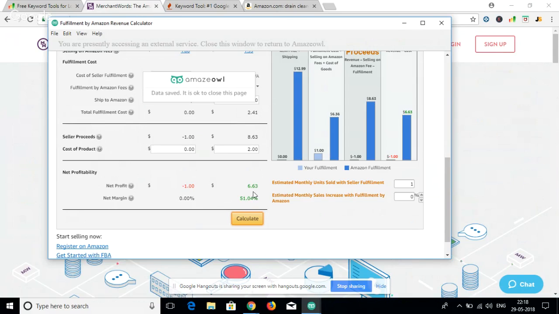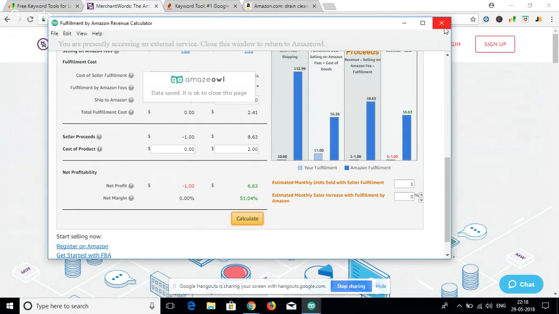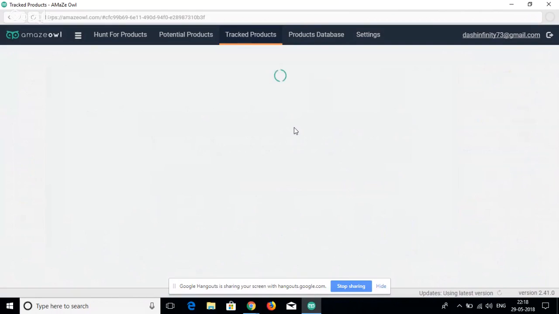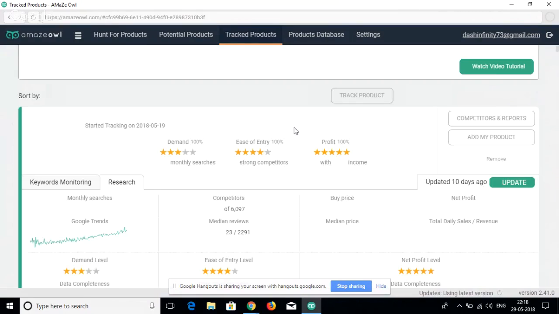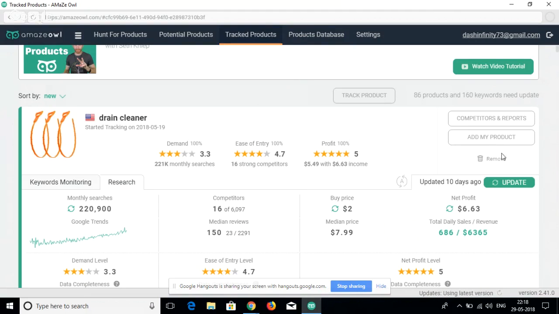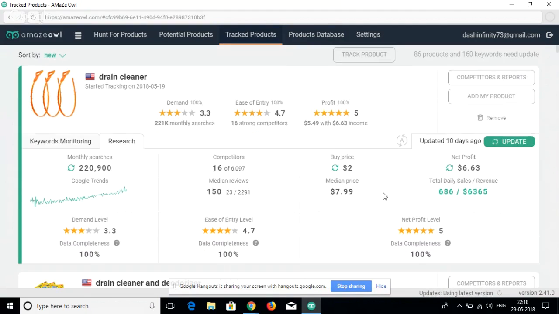6.63 means, sir? It is the profit, I mean, how much you'll get after the sale. After each sale, you'll get 6.63. Per unit, sir? Per unit, yeah. Okay. So now I just close that and it will get refreshed. Now it is refreshed and the profit is really good.